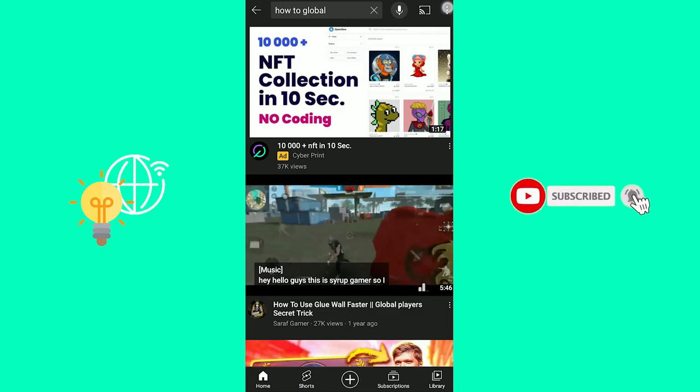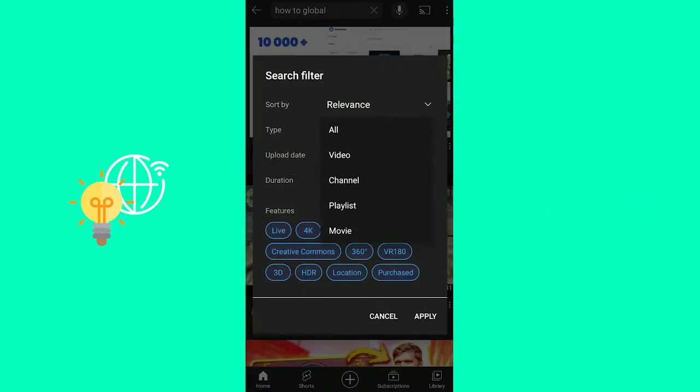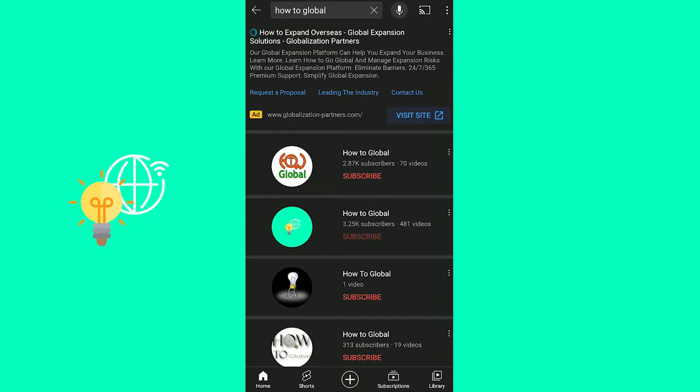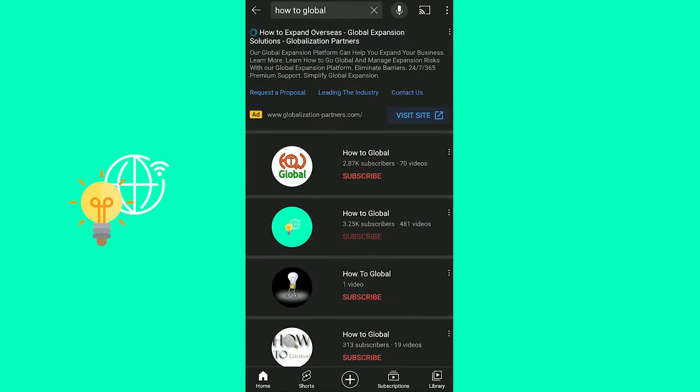What you want to do is click the three dots in the top right, click on filters, open the drop down menu next to type, click on channel, hit apply. Now you see all these channels with the exact name you typed in the search bar, minus the second one. You will find yours if you scroll down.